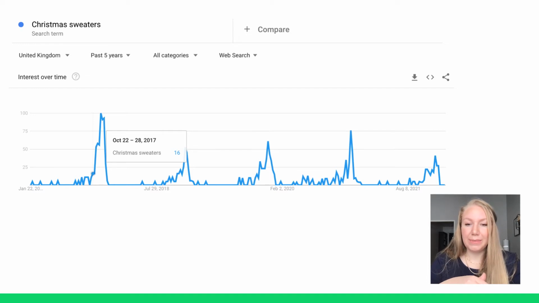This gives Google time to find the content, analyze it, and index it for the appropriate keywords ahead of when people start their searches. We can also see that over the past 5 years, there's a definite decline in interest in terms like Christmas sweaters. So this might prove useful when analyzing what type of topics to prioritize for your blog or website.